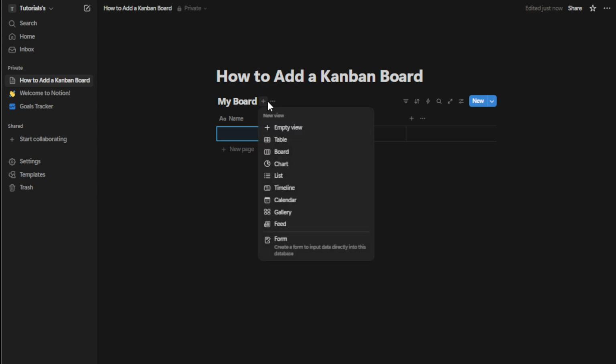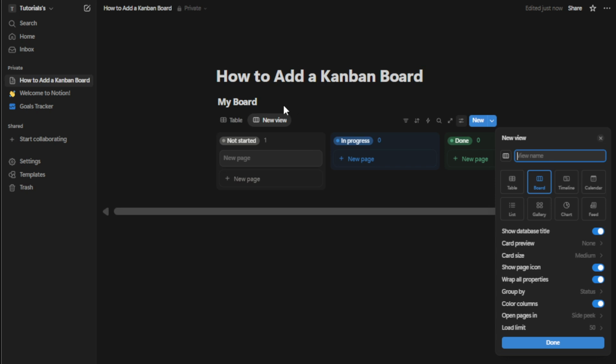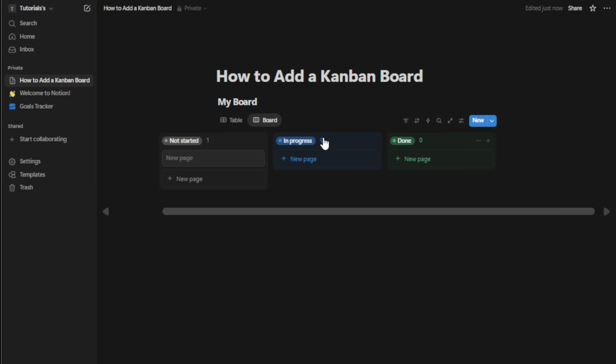Once you've set up your board view, it's time to add the columns that will represent the different stages of your workflow. Typically, these include columns like To Do, Doing, and Done. However, you can customize these to suit the specific workflow of your project.